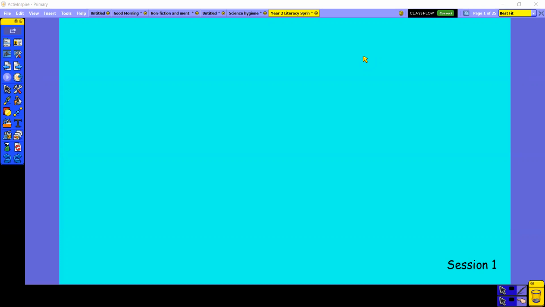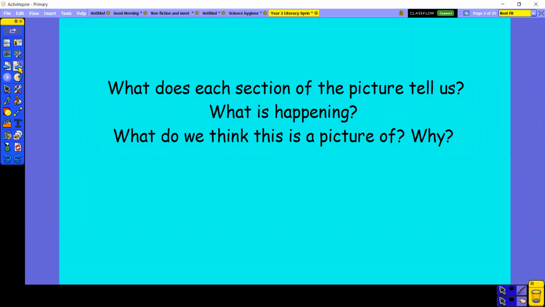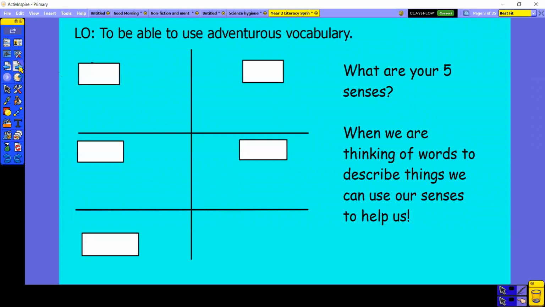And we're going to start our English with session 1. So let's have a little look at what we're doing today. Today it says, what does each section of the picture tell us? You're going to have a picture to look at in a minute. I want you to have a look at what's happening and what you think this picture is of and why. We're going to use some of our senses to look at this picture and describe what's happening.